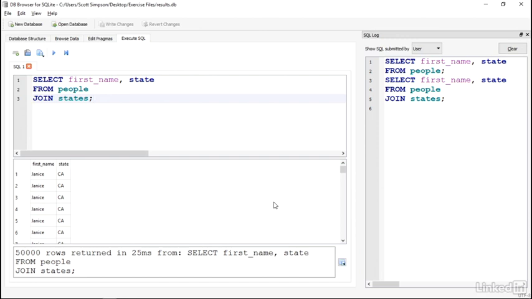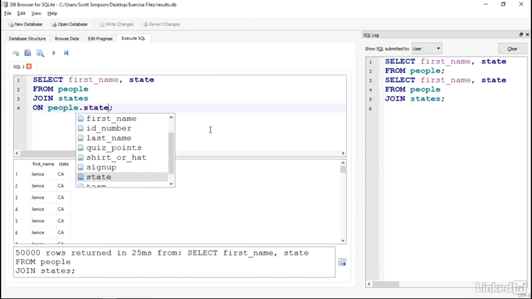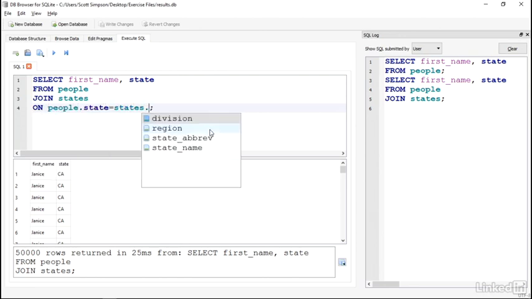So we'll get back a copy of all the records in the states table for each record in the people table. Not too helpful. To be more specific, we need to tell the database what pieces of information we want to associate from one table to the next. To do that, I'll add on people.state equals states.state abbreviation.